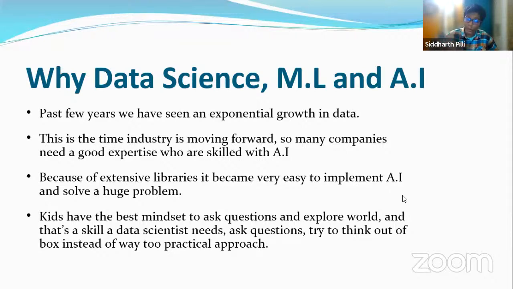And when we have this curiosity, we tend to ask everyone out there questions. We try to think outside of the box instead of taking a way too practical approach, which means we don't think of this practical world, but we think through curiosity. We only ask questions. And that's a skill data science 100% requires. A data scientist has to always try to think outside the box, instead of the practical or curriculum approach, and we already do. That's really what's needed when we want to become a good data scientist, an AI or machine learning engineer.